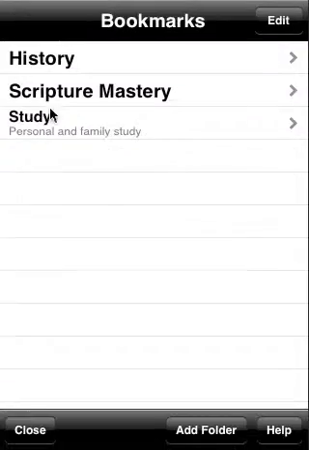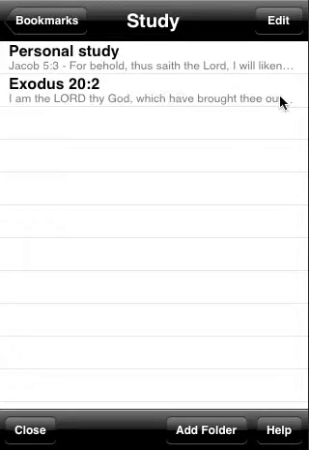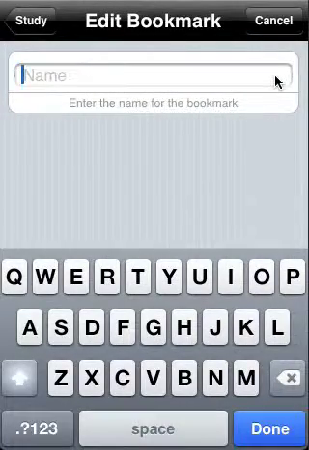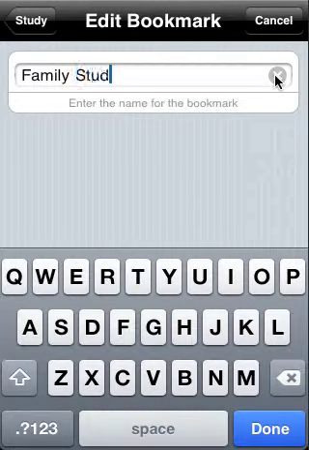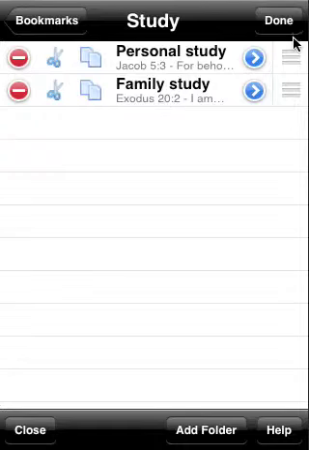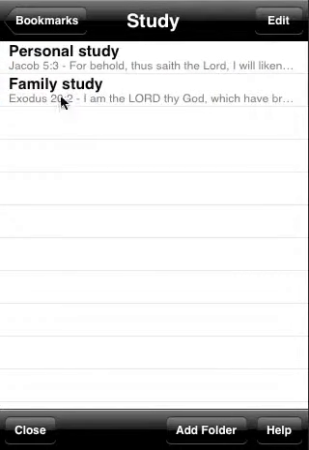Okay, if we go back and look now, you can see Exodus 20:2 has been added. Let's go to edit mode, and let's rename this one to our family study. Again, exit editing mode, family study, Exodus 20:2 is referenced there.